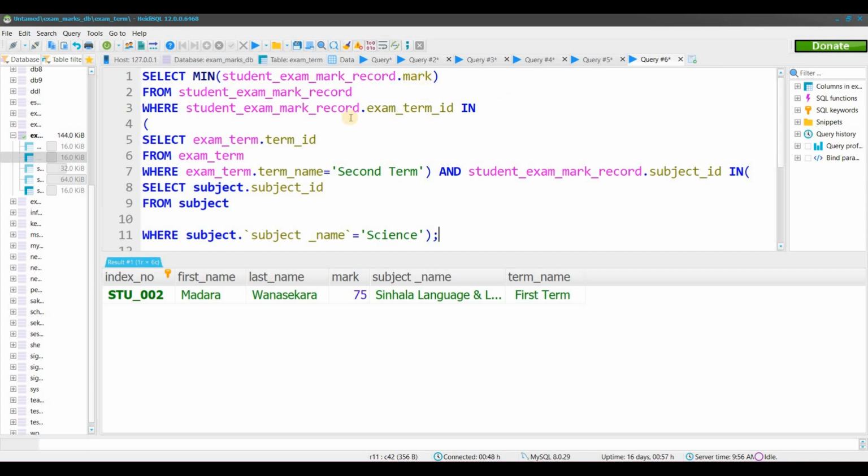the mark. Next, I have taken the exam record table, and I have taken the exam term ID in the mark record table, and it should equal the exam term ID in this subquery. So in this subquery I have said to get the exam term ID of the second term and second term exam ID. So it should equal the term ID in here. So that's the subquery, and I have applied another subquery.